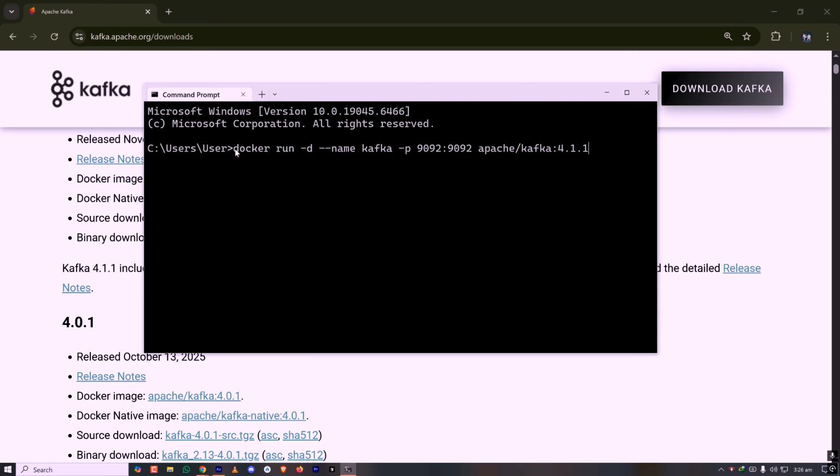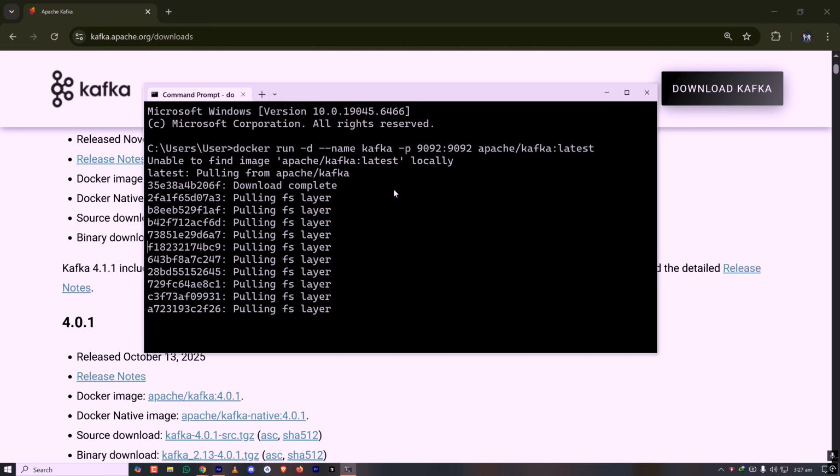So the first command is this. I'm running the Kafka image as a container. So the name of the container is given as Kafka, and it will be running on 9092 both inbound and outbound port. And here this is the latest version, 4.1.1, or I can just simply type latest. Okay, so if the image is not available locally, it will pull from Docker Hub. So as you can see, currently it is pulling from Docker Hub. So let's wait for it to complete.